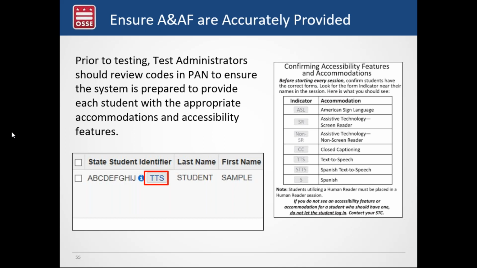Looking at those icons and just kind of knowing what they mean, looking at the back of the manual to double check, allows me as a test administrator to go into the process knowing that I've given the students what they need, or I know who in my room is receiving an accommodation or accessibility feature. So check out those codes and make sure that the right ones are available. If someone's supposed to receive text-to-speech and you don't see that code, it means the system is not properly set up to give it to them, and we want to make sure that the system is fixed before they start testing.